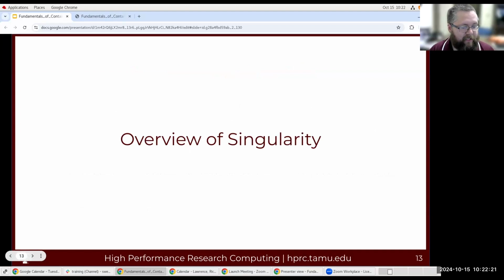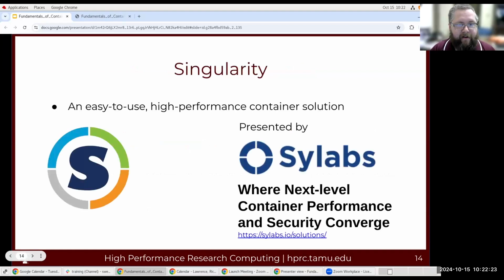Next, I want to talk about Singularity. Singularity is a high performance container solution that's designed to be easy to use, and it is presented by Scilabs. They changed their motto, so I updated my slides. The focus of Singularity is mainly to be easy to use, unlike Charliecloud, which is mainly to be simple. And although simple and easy are similar, they're not exactly the same.